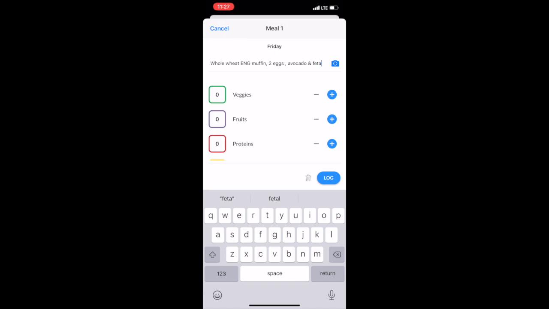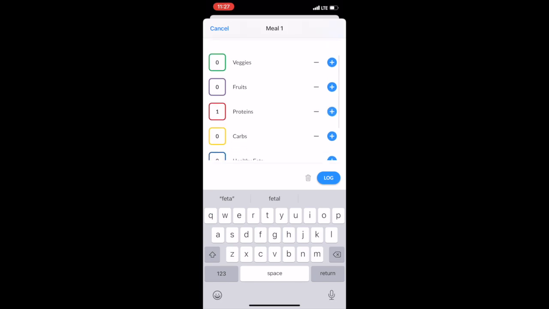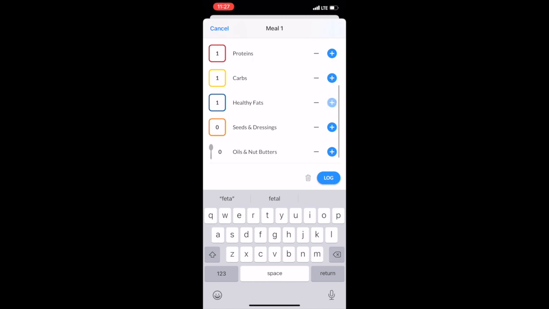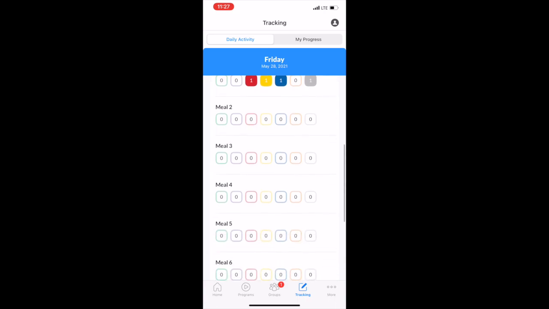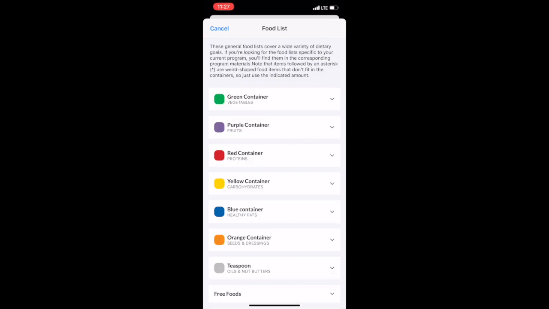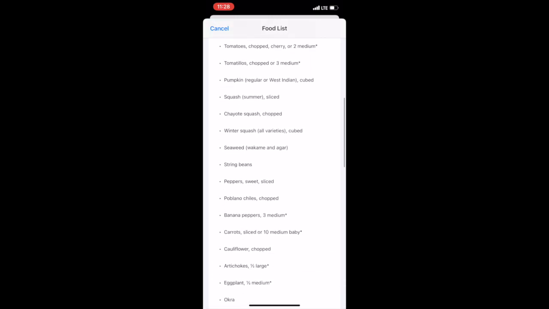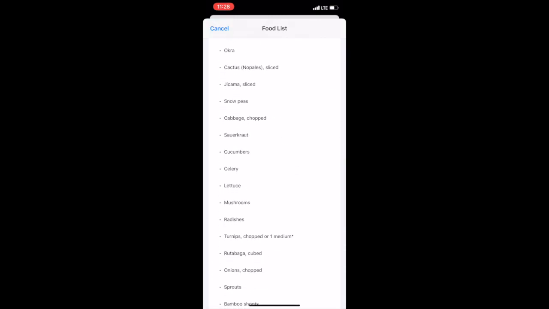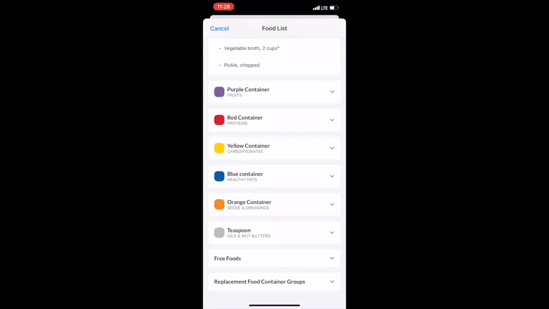And then if you're going to do this program, there's a great getting started guide on how to log the containers. So I'm just logging in what I know the containers are for this meal because I have it all the time. And once you log it, it deducts from your remaining portions of your containers for the day, and you do that for all your meals. At the bottom, there's a food list, so it will tell you what counts as one container. So if you filled up the container, or if it's like something that doesn't fit correctly, it'll tell you what equals to one container.